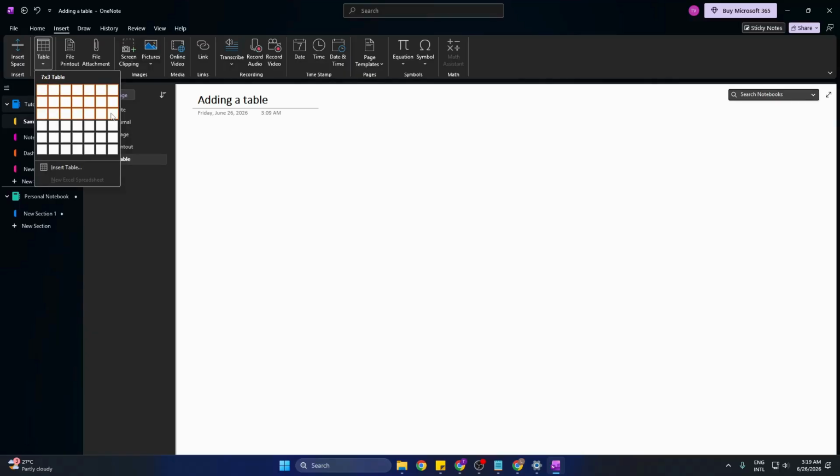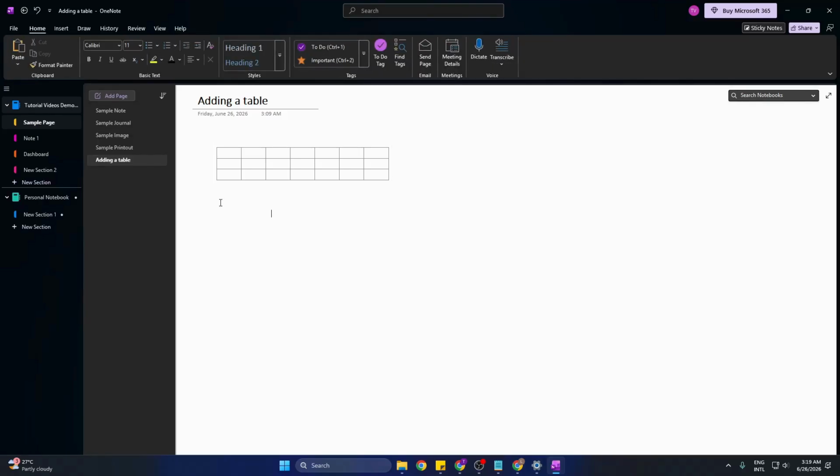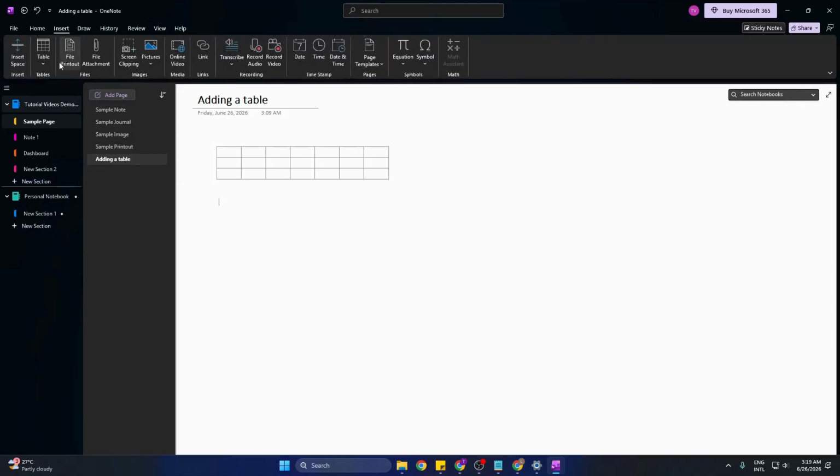Decide how many rows and columns you need by highlighting the boxes in the grid. This is similar to sketching out a blueprint before you start building. If the boxes to highlight are not sufficient for your needs, don't worry. Click on Insert Table again, and you can manually type in the exact number of rows and columns you require. This gives you complete control over your table's dimensions.